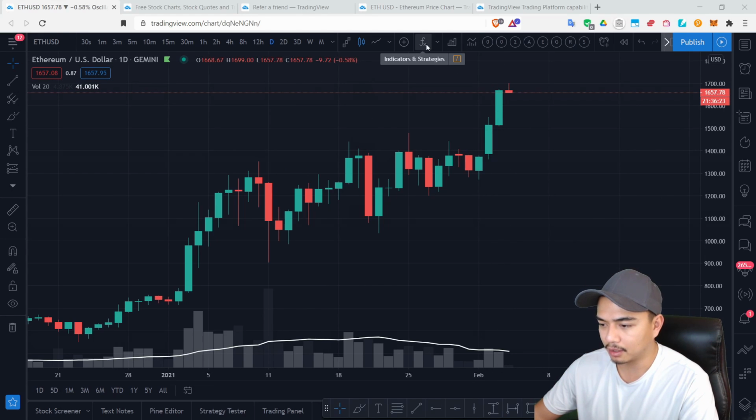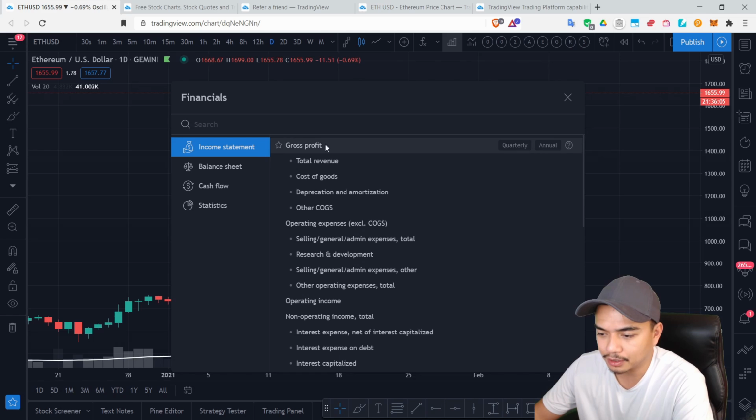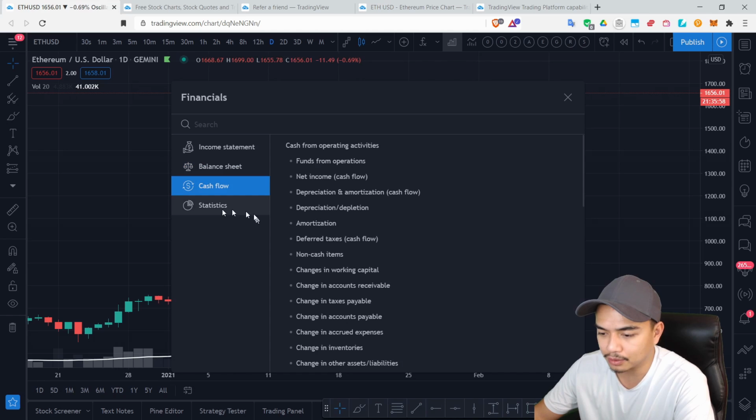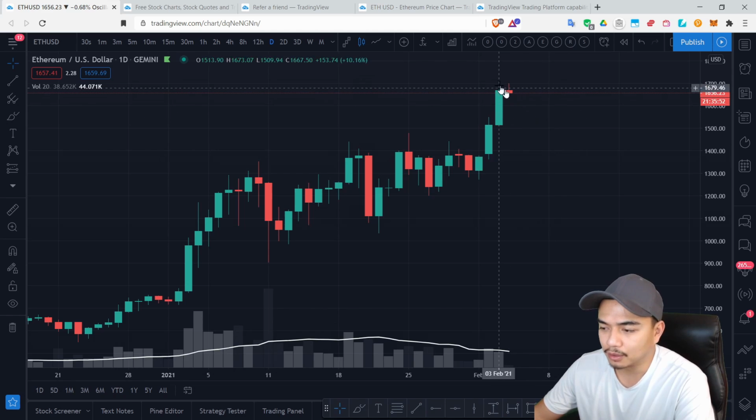Right over here, so we were just on indicators and strategies. Right over here is fundamental metrics for stocks. Those are financials. As you can see, there's gross profit, operating expenses, operating income. There's balance sheets, cash flows, and other types of financial statistics. And that usually isn't used so much in crypto.